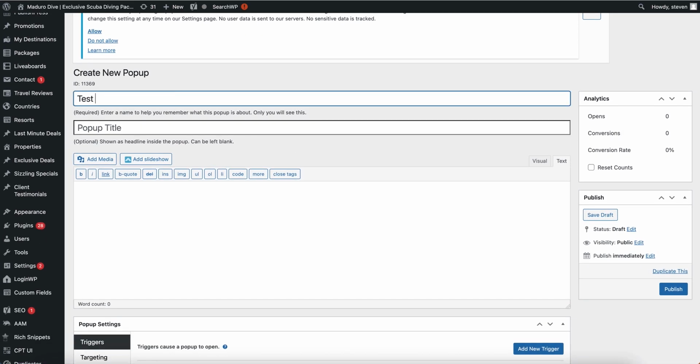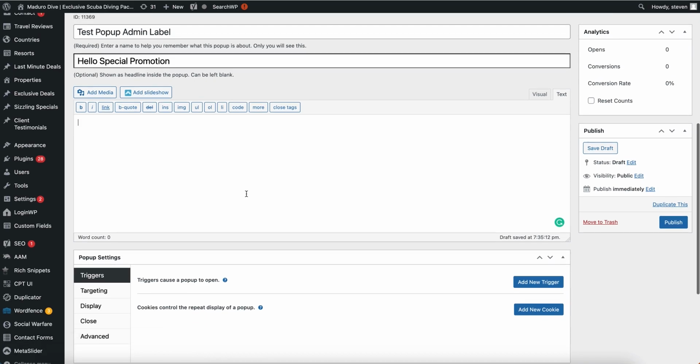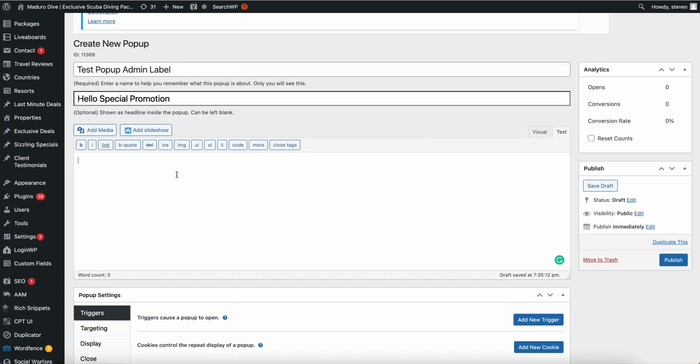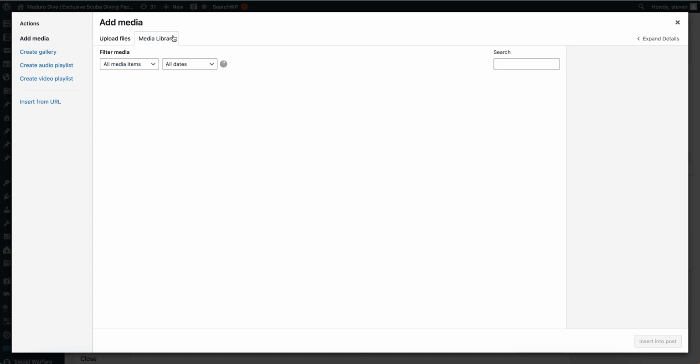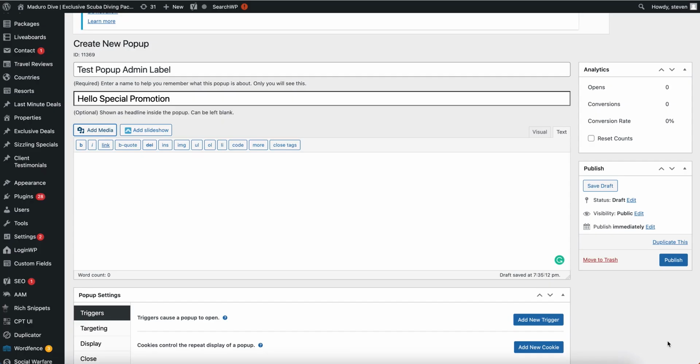Let's just name this test pop-up. So you just want to make a couple labels for it. This is the one the customer will see. And if I wanted to add an image in here, if you already have an image created, you can just click on Add Media. Let's go ahead and drop something in here.